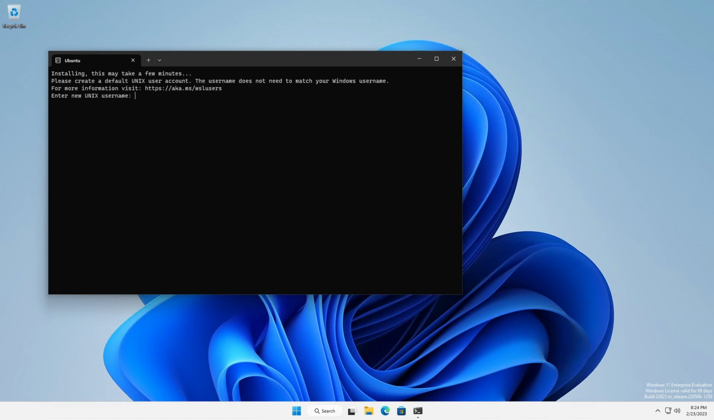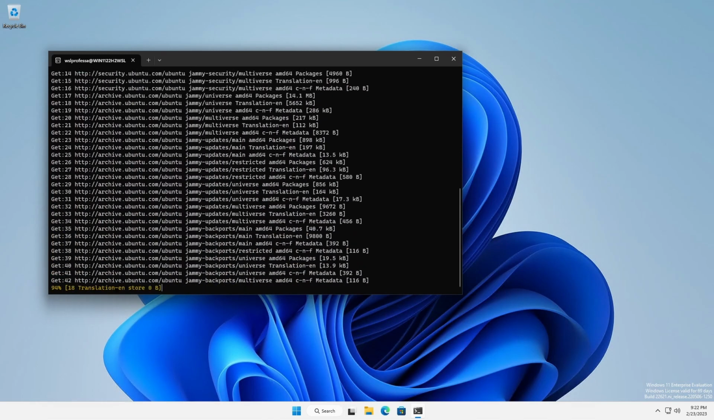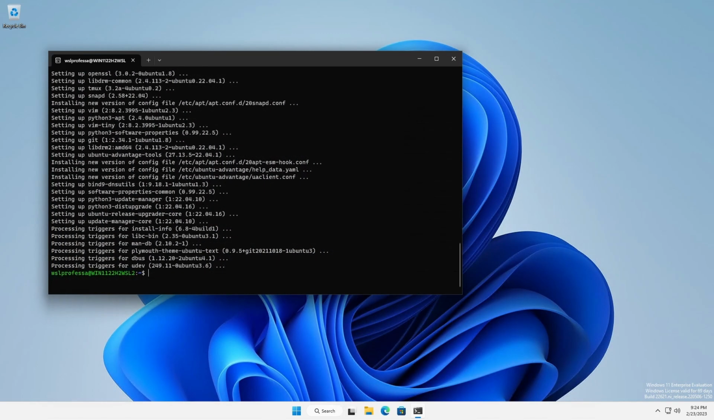When prompted, enter a username. This username is specific to the WSL Linux instance and can be the same as or different from your Windows username. It is important to note that this first user has full root sudo rights. Once you log into your WSL Linux, immediately update. Once the update is completed, type exit.